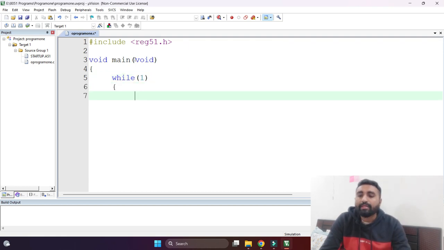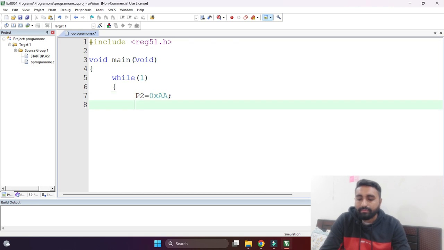Now in the while(1) also I want to toggle the port P2. Okay, so that is my objective. So there is a P2 port, that is port number 2. On port number 2, I am connecting 8 LEDs and I want to toggle the 8 LEDs. So what I will be doing is I will be writing P2 = 0xAA, and then I will be writing P2 = 0x55. Okay, simple, and then I will end this.